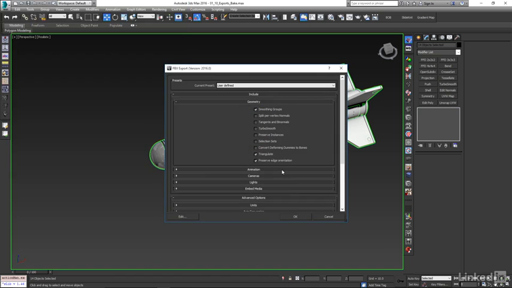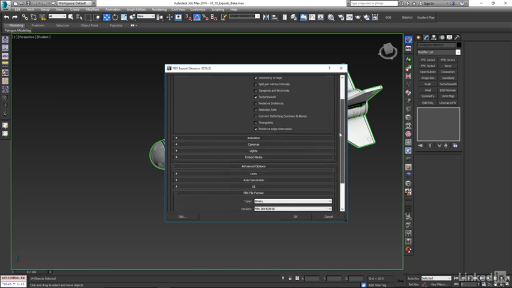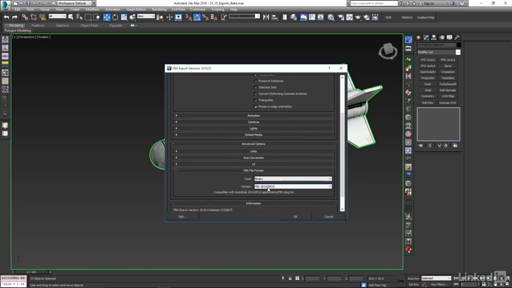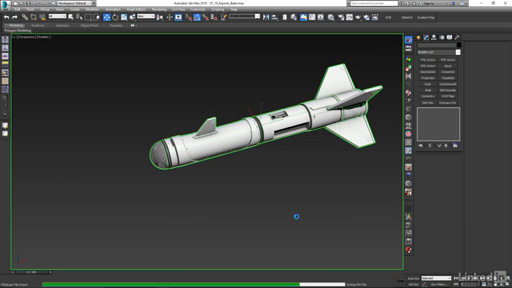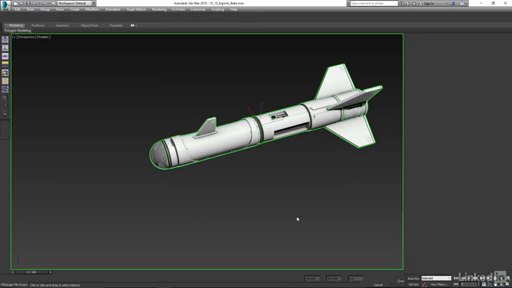And now for your high poly, you want to make sure that you have Turbo Smooth turned on, Triangulate turned off, and Preserve Edge Orientation turned on, as well as Smoothing Groups turned on. I'm going to go down here to FBX and make sure that we're at 2014, 2015, and hit OK. This could take a little bit, but once done, you're done exporting your high poly model.